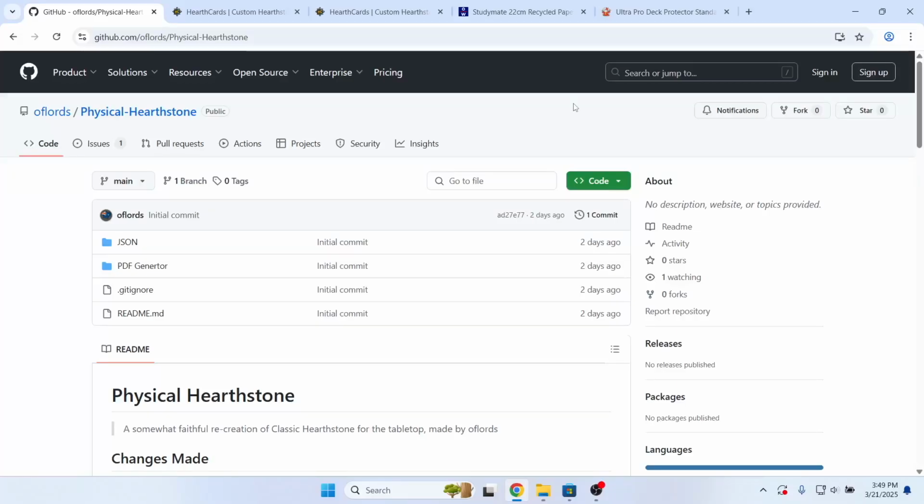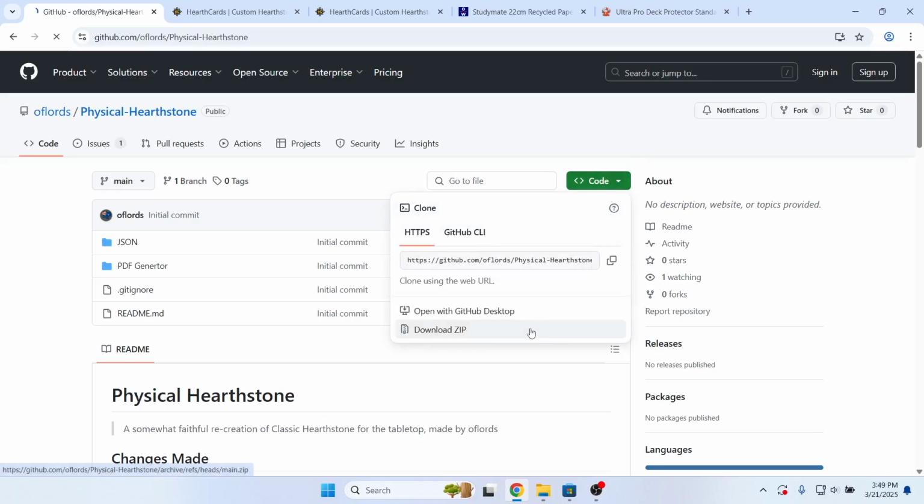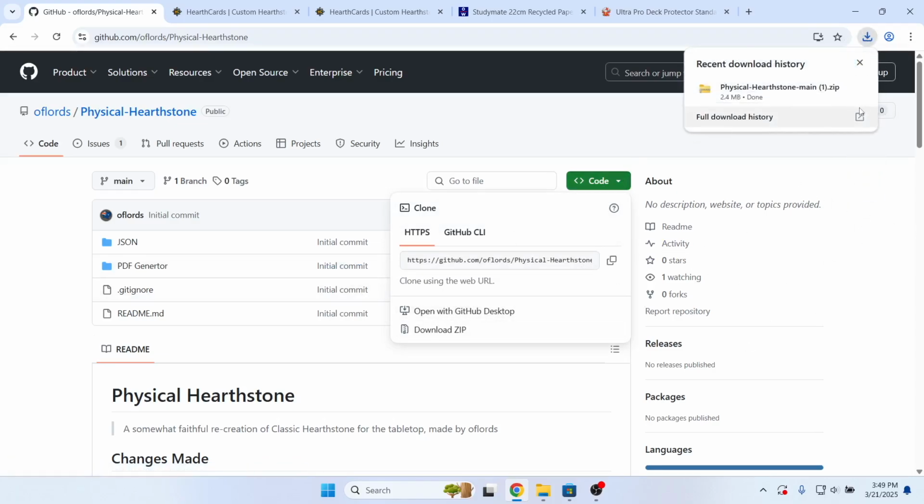Overlords here, and today I'm going to show you the step-by-step guide for how to create your own physical Hearthstone set. So the first thing you'll want to do is, in the first link in the description, you will find a GitHub repository. You want to head to this website, and you don't need an account or anything, but this is just to download all the files required. So you head to this green code button towards the top and click download zip. This will give you all the files required.